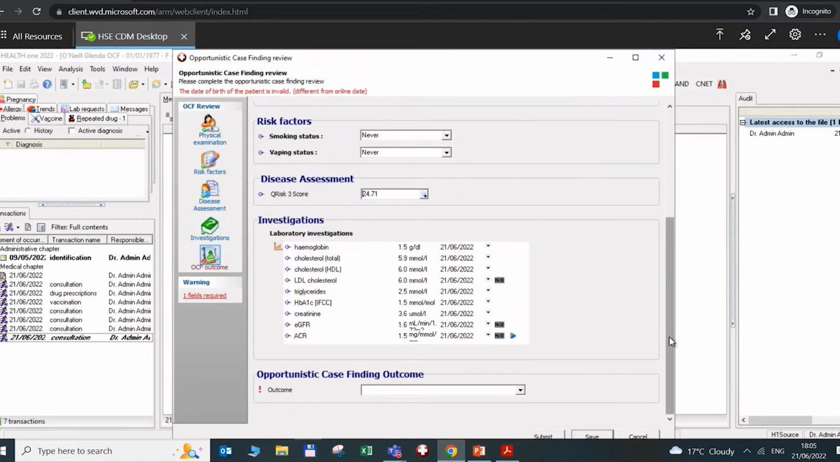So at this point down here, this is the outcome of this opportunistic case finding. So when I click on the drop down here, my outcome may be normal. So I may fill all this in and realize that this patient is not at any risk. And if I was to choose normal there, I wouldn't be able to do another OCF on that patient for 5 years. The other option here is to register them to the prevention program.